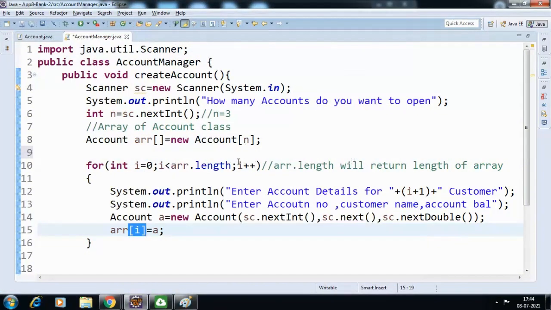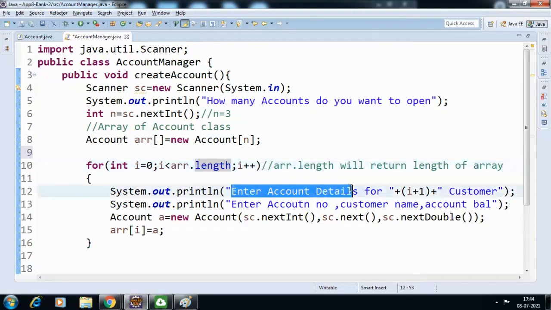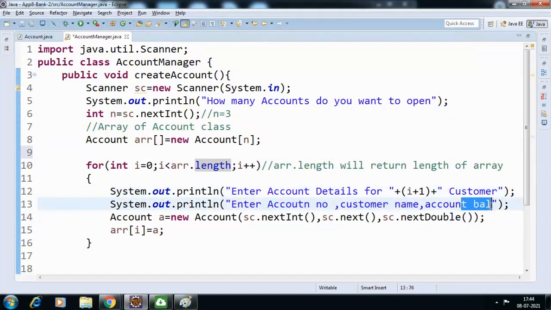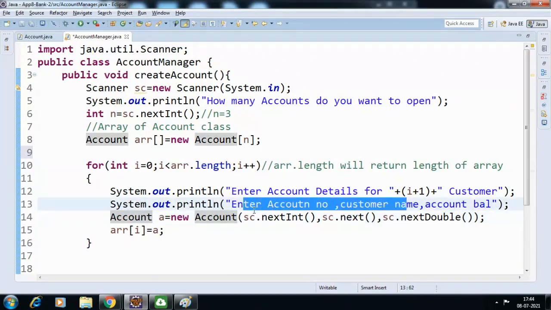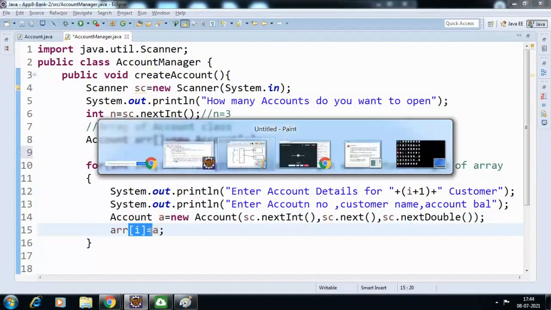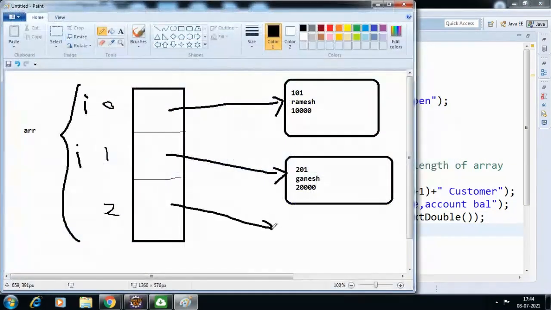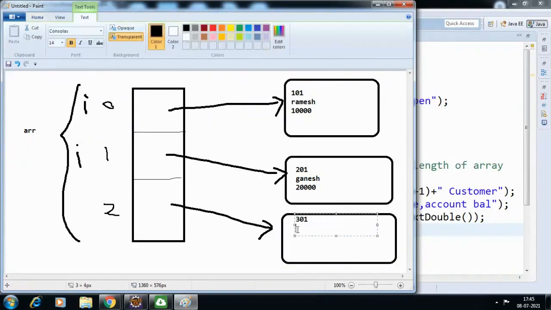Next time i becomes 2. 2 is less than 3 because the length is 3 right now. Enter account details for 2 plus 1, the third customer. Enter account number, name and balance. Create one more object. Get the account number, name and balance. Store this object at the third index. So you will get one more object here. Insert some data here, for example, 301.